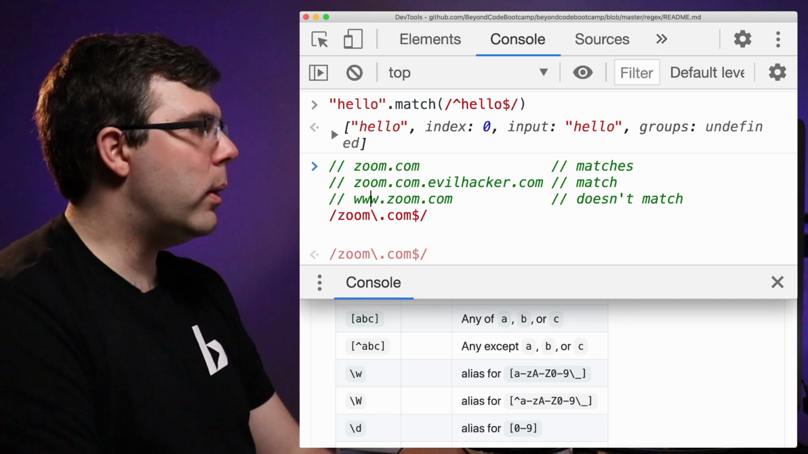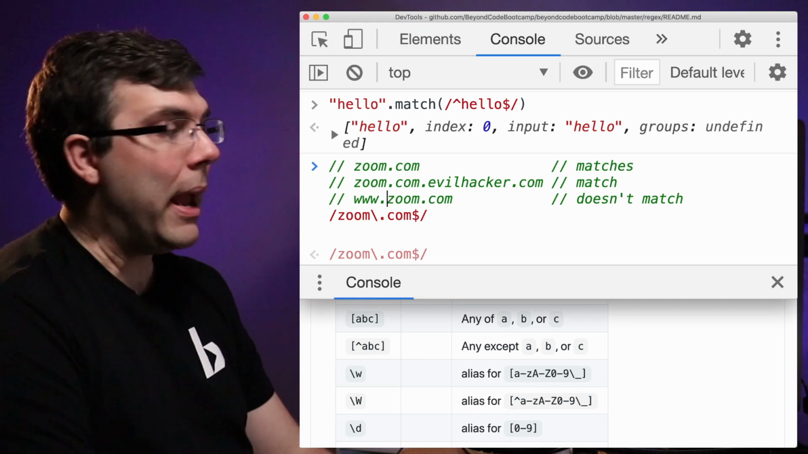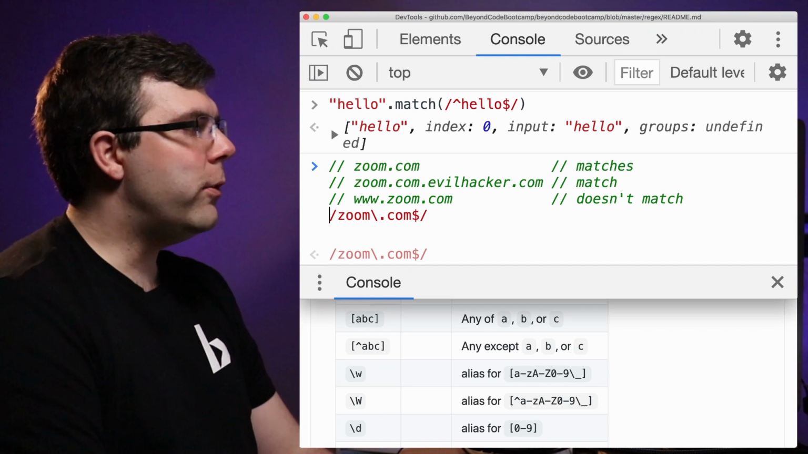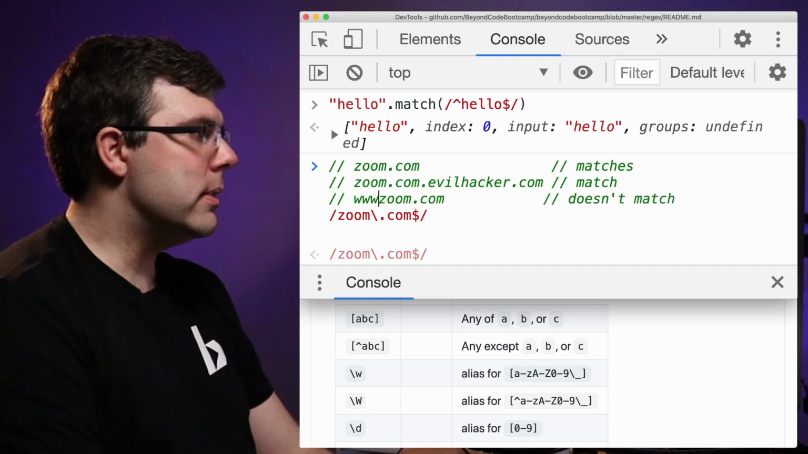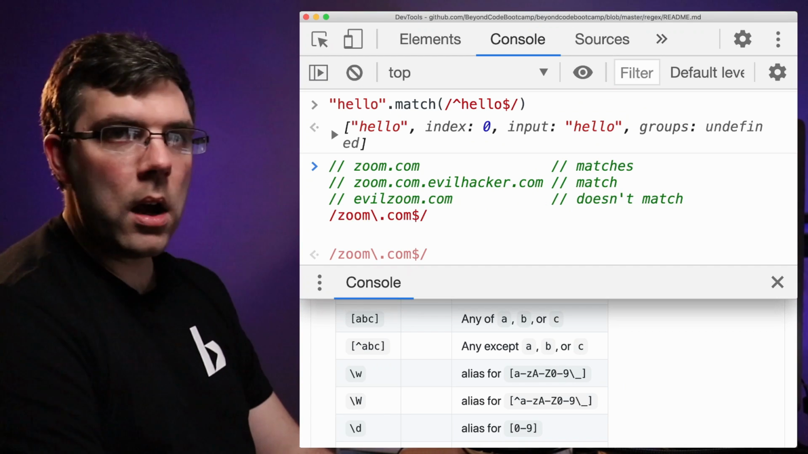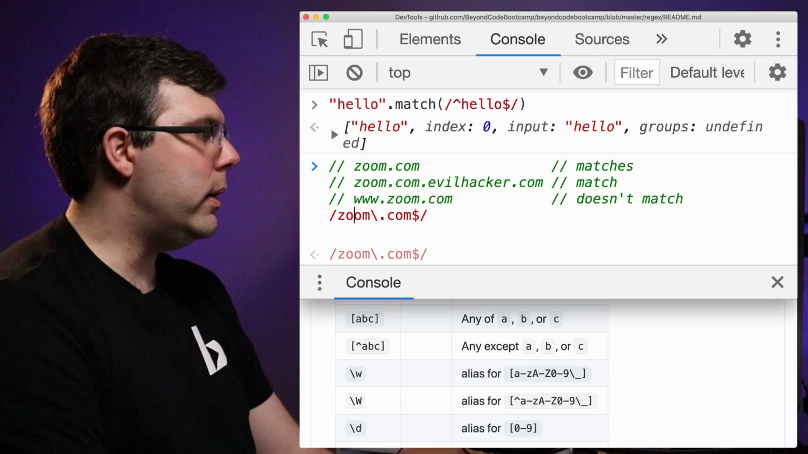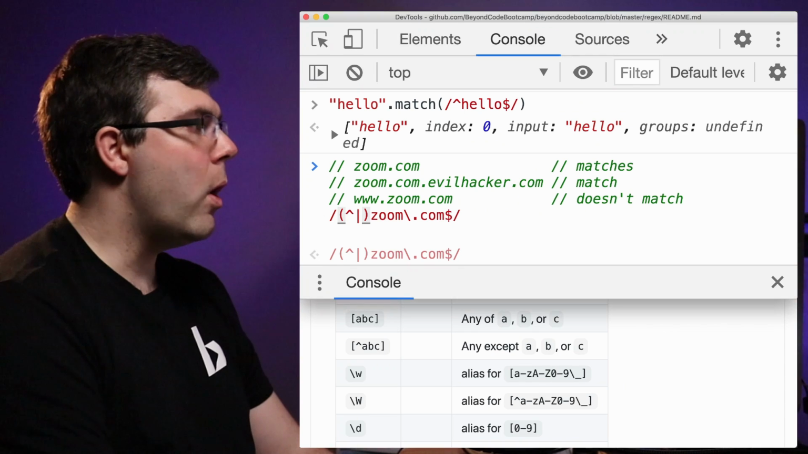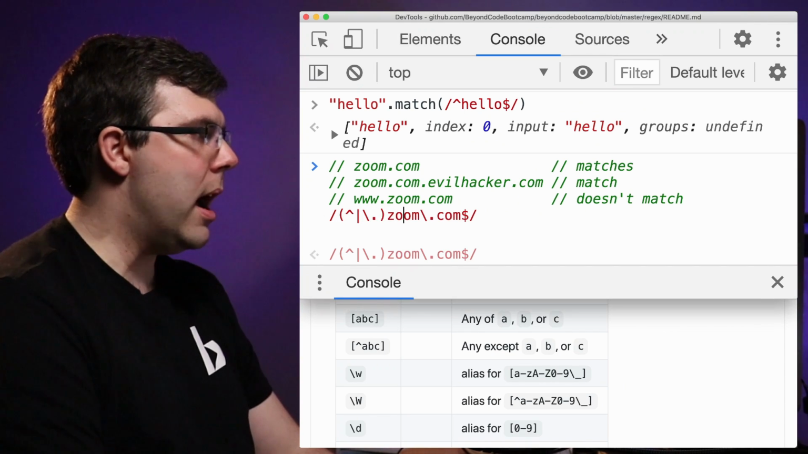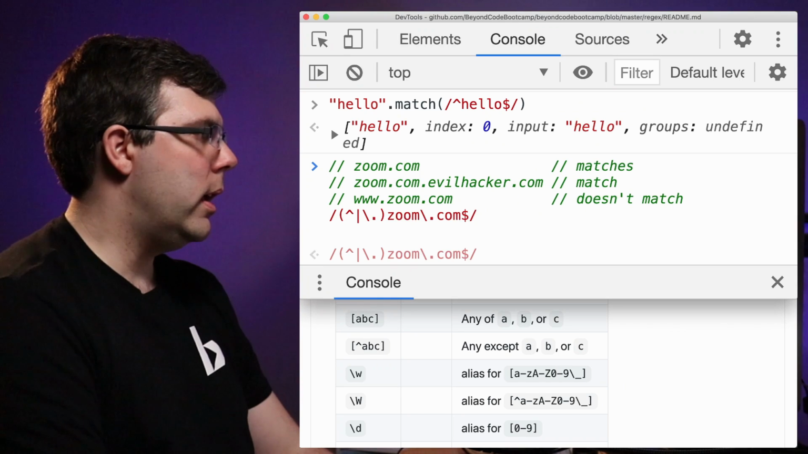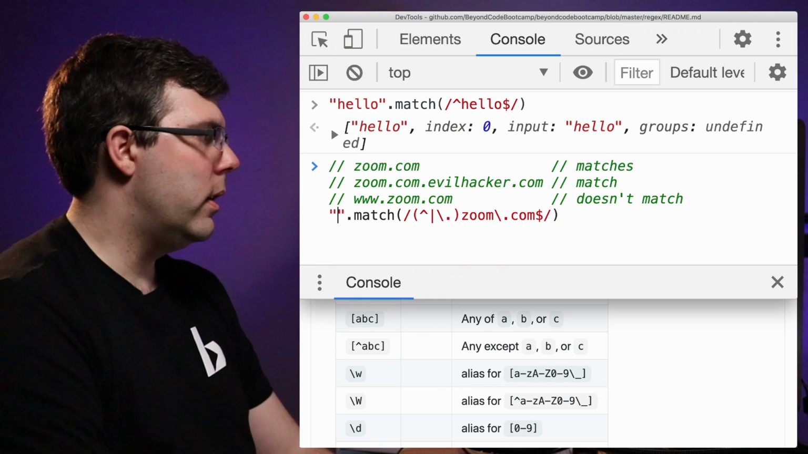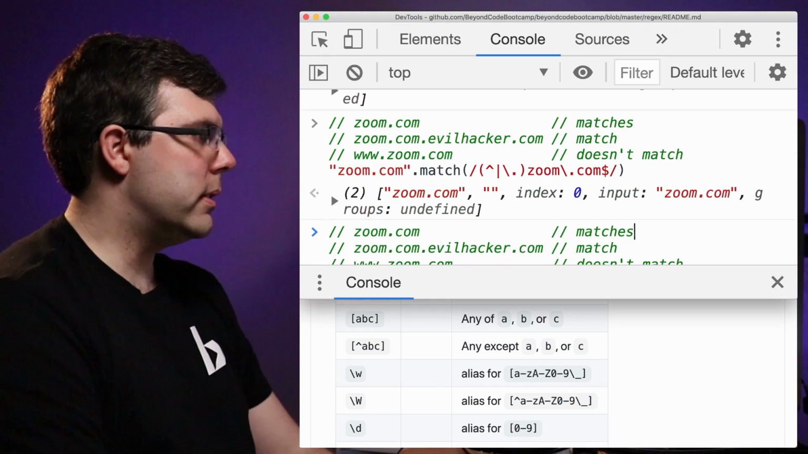And let's say that I wanted to allow both zoom.com and www.zoom.com, right? Well, it's not sufficient to do this, because then evilzoom.com also matches. So I would need to do something like, let's define a group and say start of or escape dot matches. So now, if I were to test this out, and I did zoom.com, that's going to match.